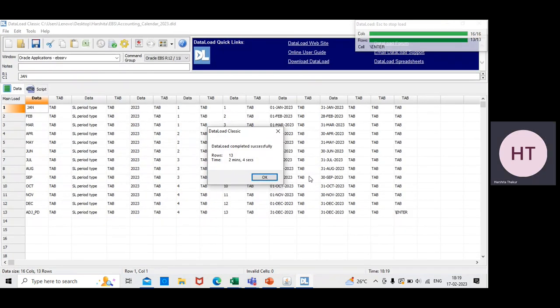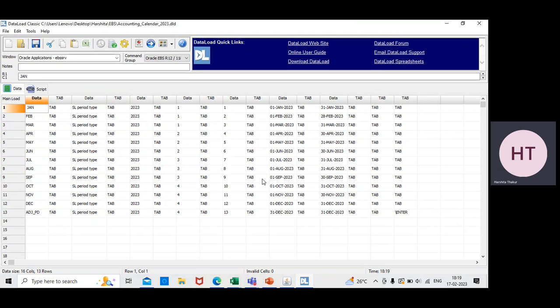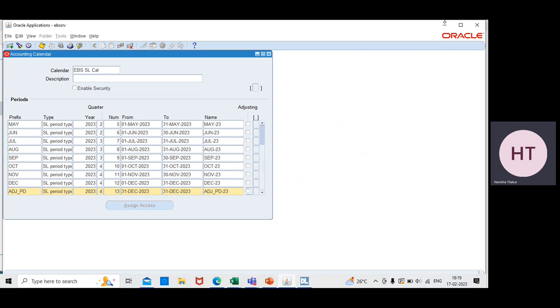So you can see our data loader has loaded our calendar successfully. Just say OK. Minimize it, and here just enable this adjusting for your adjusted month and save your calendar for use. When you save, you can see the period type field will get frozen here.